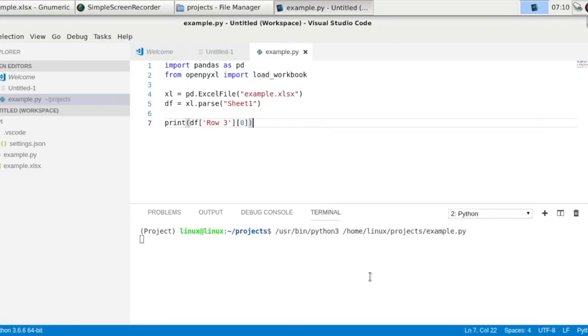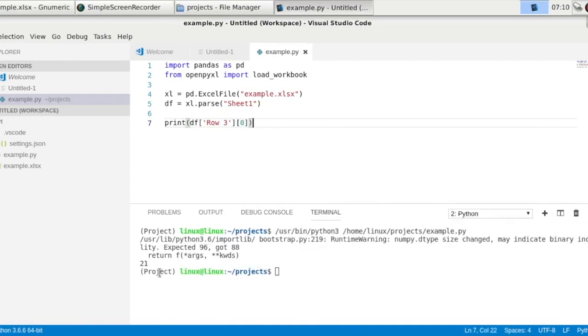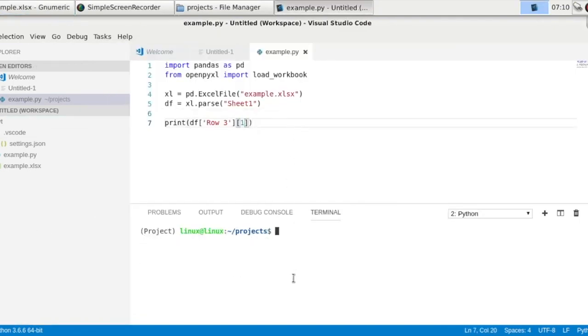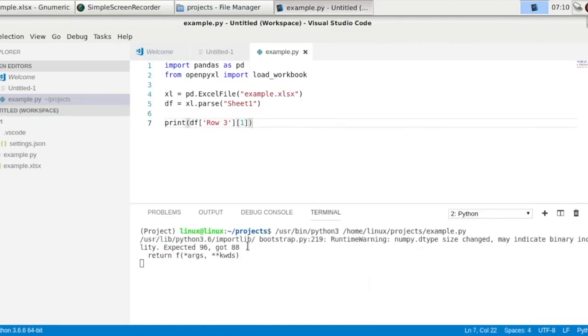So if you now run it, you'll see we've got the first value, 21. And if you take 1, you'd have the second value, so 98. So you specify the row or the column, and then the index.